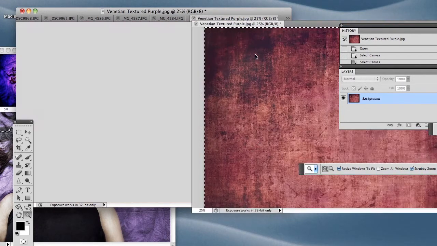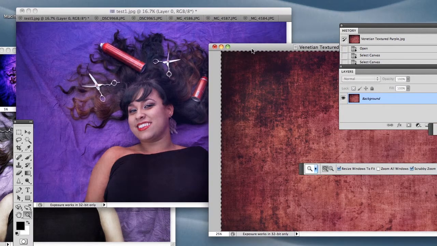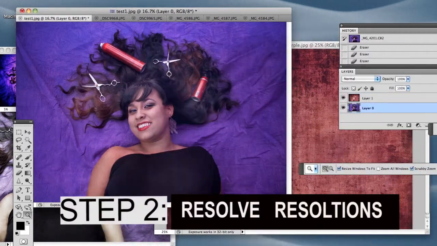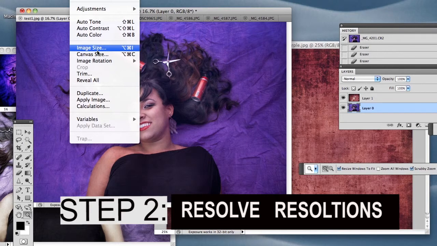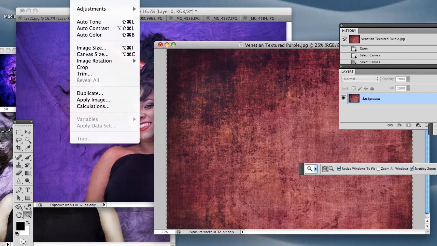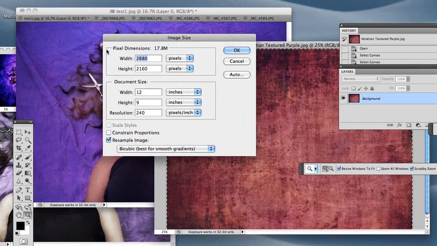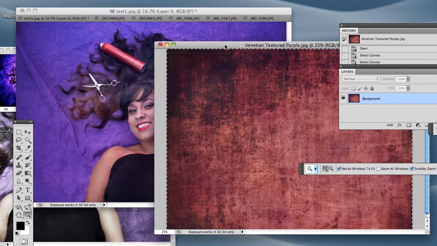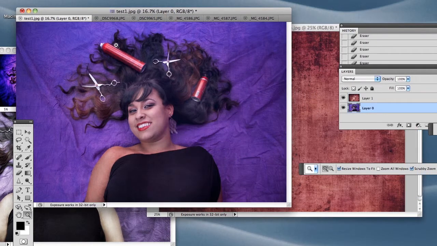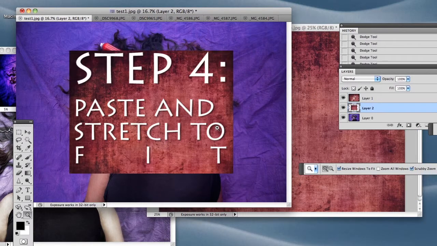So to get started, we first compare the images to see if they have the same resolution, which this one is at 240, and the texture is also at 240. So we're good to go with resolution, and I'm going to select all of the textured file with Command A, Command C for copy, and then paste it into the designated file with Command V.